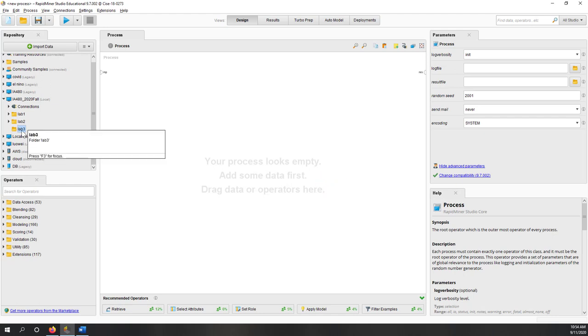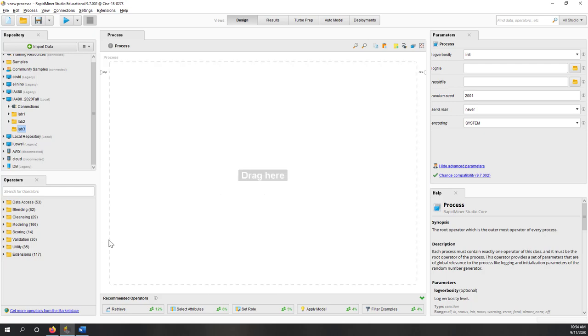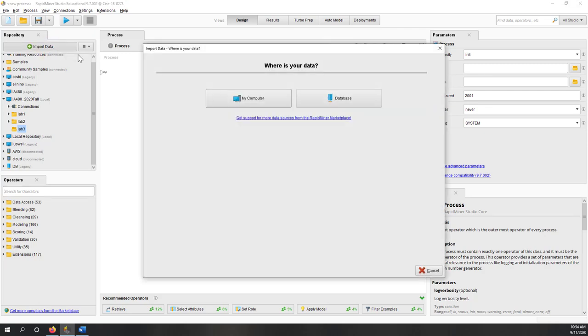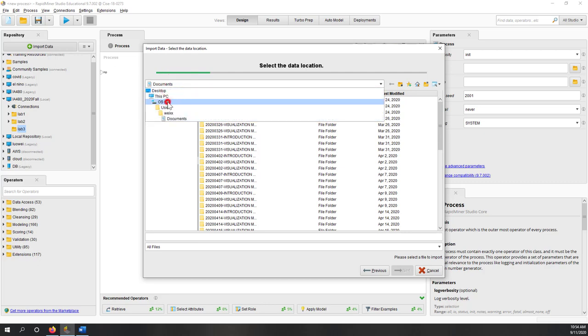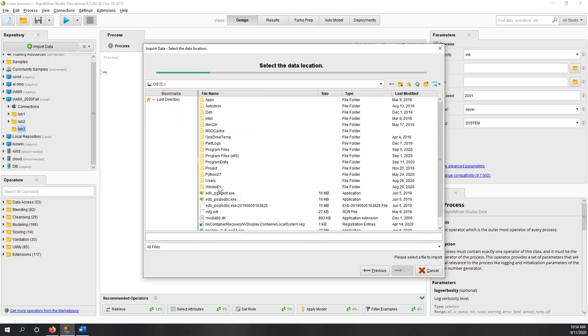This is where we are going to save all the processes and also all the data. And next, we are going to load the data into RapidMiner. If you remember from our first lab, we can use the read Excel file operator that is here. You can search for it here, or you can just import the data. So let's try import data. The data is now downloaded to my computer, specifically to my download folder.